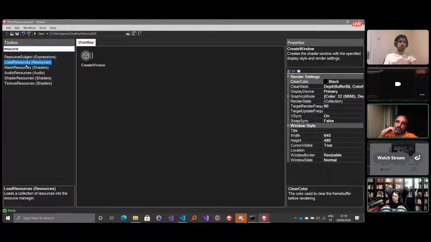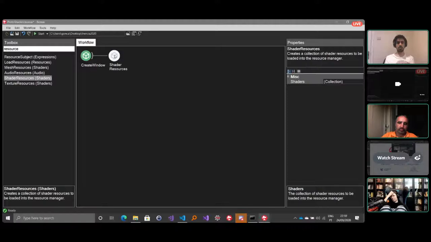So if you look for resources, you have several resource types that you can load. You can also make your own resource types, but these are the ones currently built in that you can already do a lot with. The one I'm going to add now is just a shader resources node. This is a node that's going to take the window and add shaders to the window to be run.